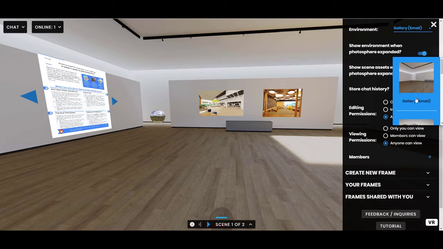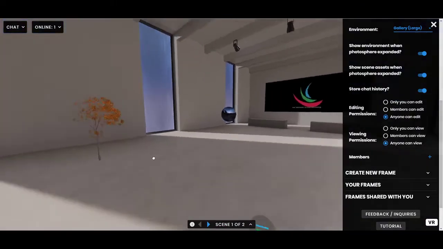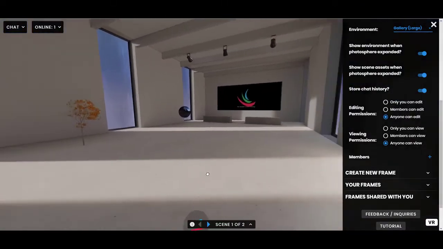Here's the small gallery, which is the one we're on. You also have an outdoor theater, a team suite, a large gallery, and empty. I'll give you a quick walkthrough of each of these in brief, just to give you an overall sense of them. So I'm going to go first to the large gallery. This is a similar sort of gallery environment, but it's a lot bigger.